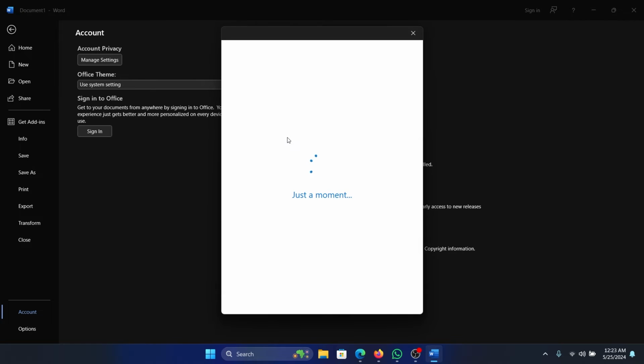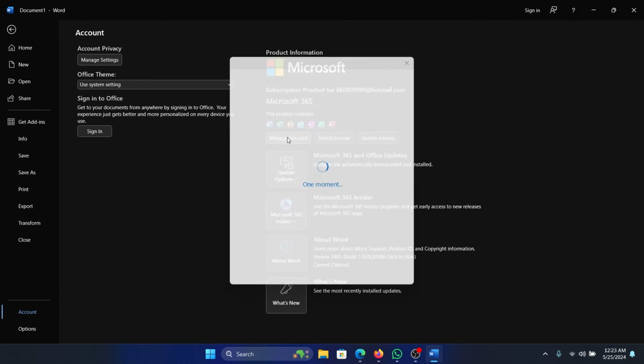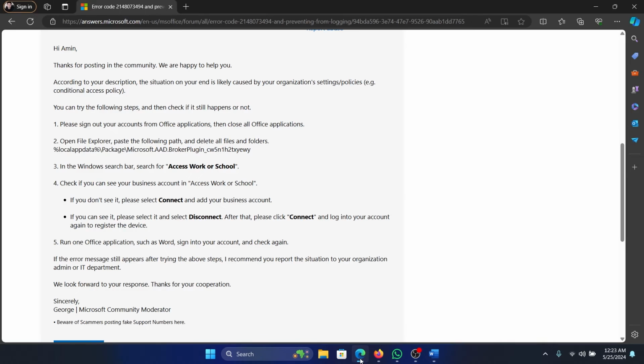Okay, and then it will also ask for the system PIN and then you will be able to log in. If in some cases it won't be the system PIN, it can also be the password with the OTP and all. I use a system PIN, but it's up to you. So this should fix the problem for a lot of users, but if it does not fix the problem, then here's what you can do.